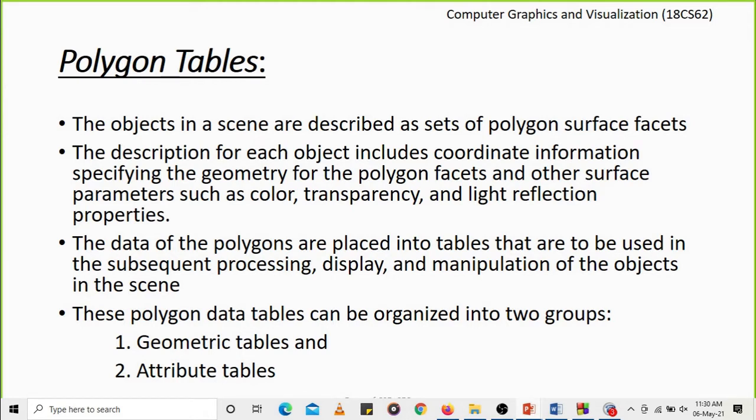So every surface of the object will have a geometry associated with it, the basic shape, the number of vertices, the edges, and so on, as well as other surface parameters such as the color of the surface, the transparency of the surface, and the light reflection properties of the surface. Now, the data of the polygons are placed into tables that are to be used in the subsequent processing, display, and manipulation of objects in a scene.